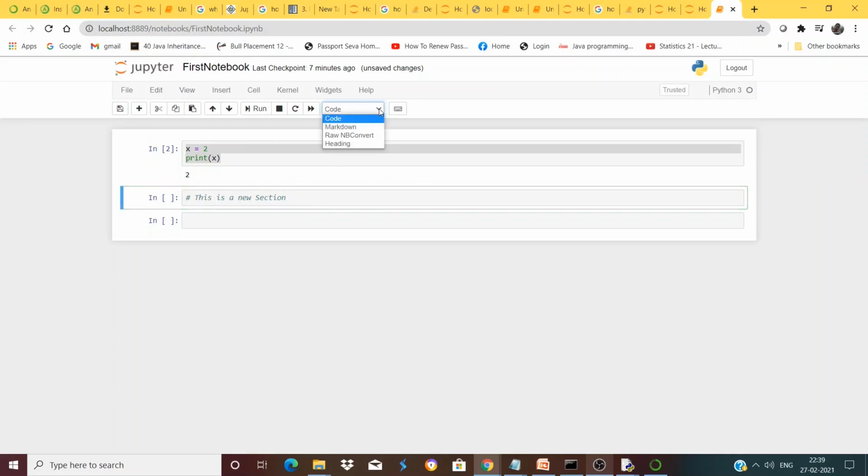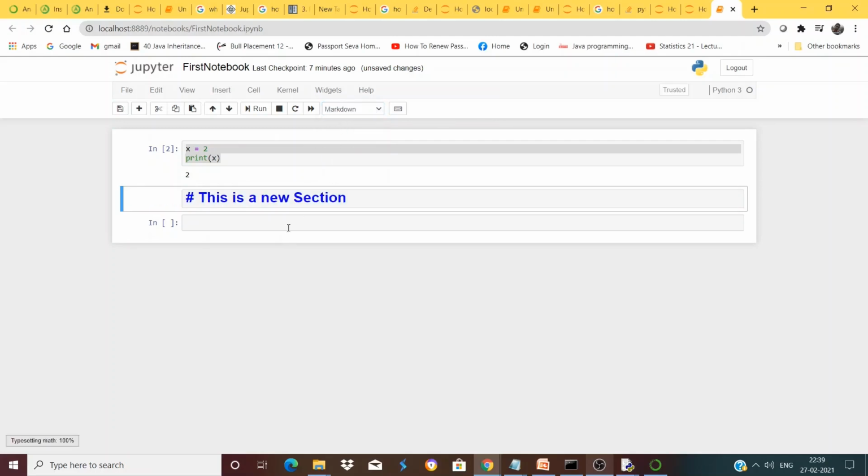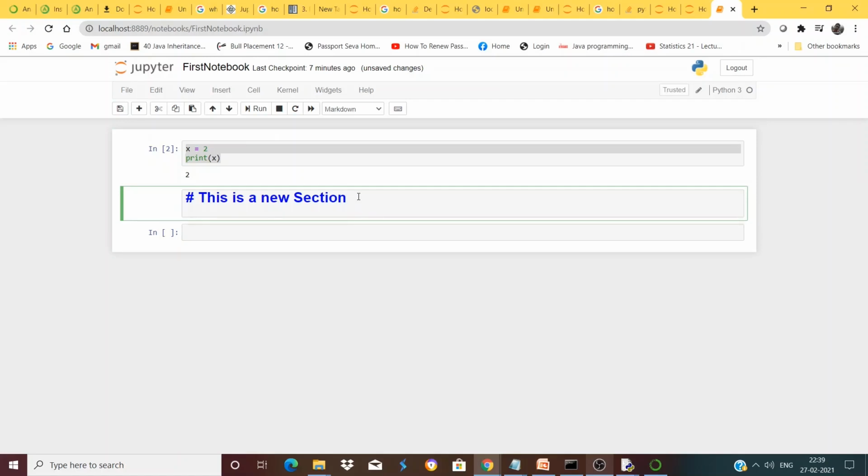So you can go to this drop down and choose markdown. Fine. And in this markdown cell, you can write your own headings or comments. So let's say we are writing, this is a new section. So this is our heading. And under that, let's say we are writing, we are starting a new section from here.